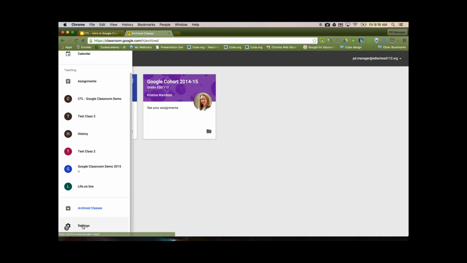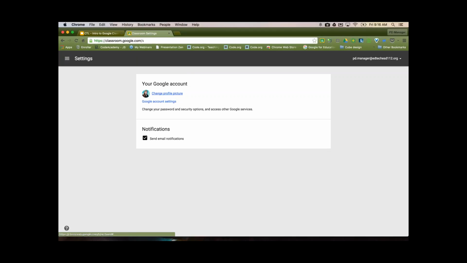At the bottom here are my settings. And as you can see, there aren't a lot of choices yet with Classroom. You have a choice to receive email notifications or not, and we're hoping that they will increase the number of options there soon so that you can decide what notifications you want. If you leave that checked, you'll get emails when someone has submitted an assignment or when a student comments on something.